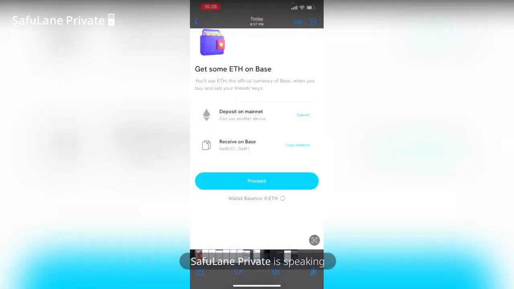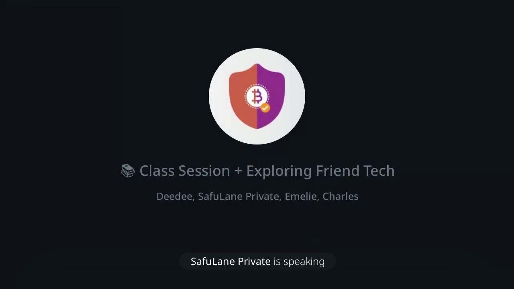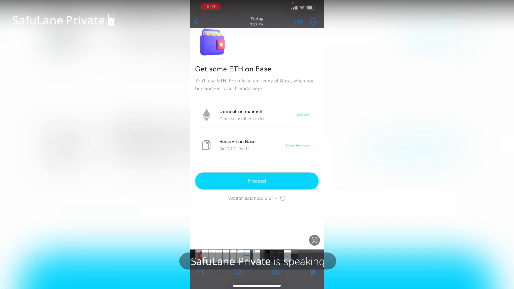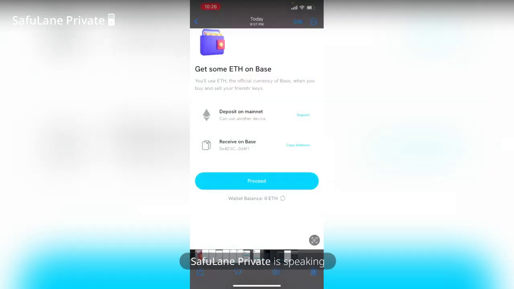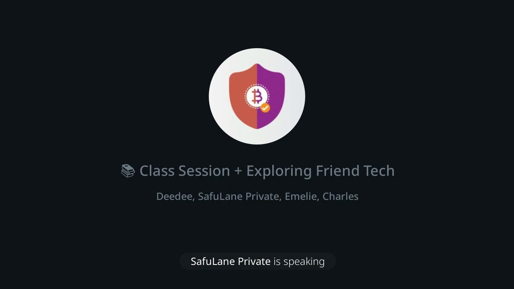You need to deposit Ethereum, but the Ethereum is going to be on the Base chain. It is not your normal Ethereum that is on the Ethereum network. It's going to be on the Base network. So this is where we need to understand how to bridge from one blockchain to another, or from one network to another network. So let's see how this is done.